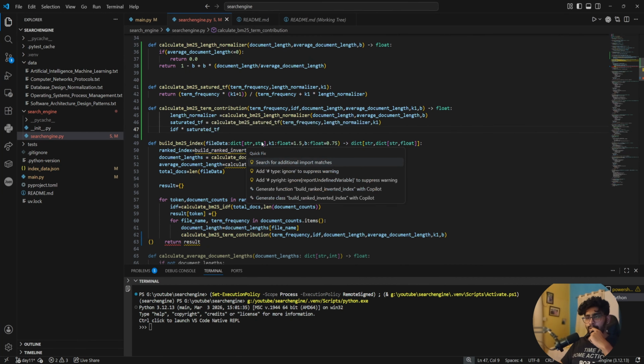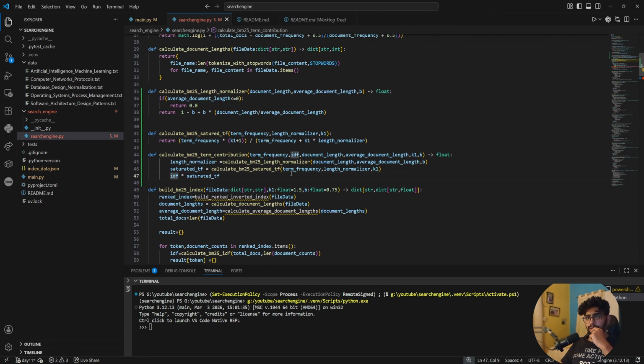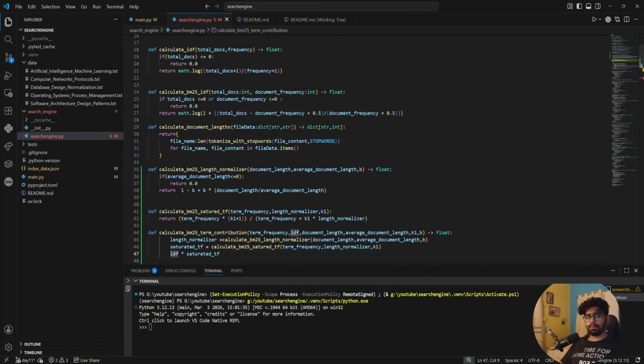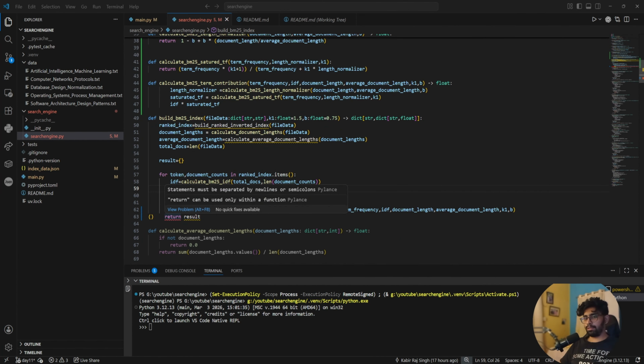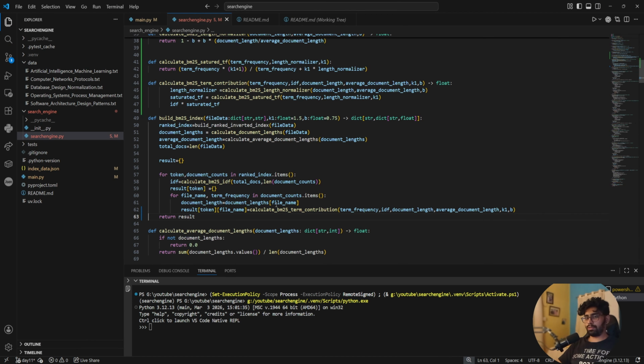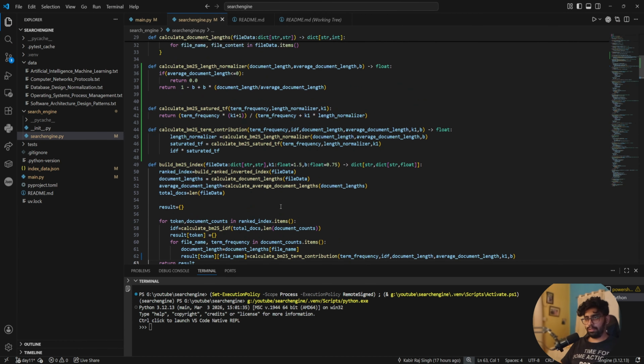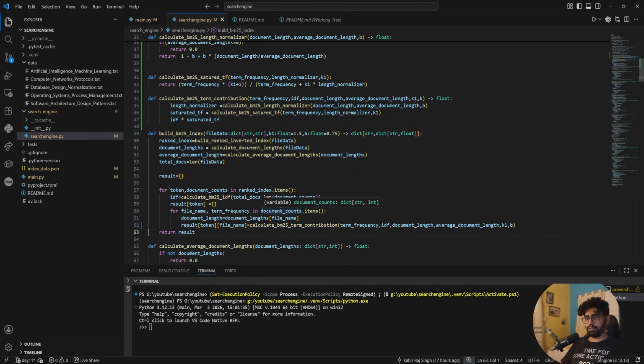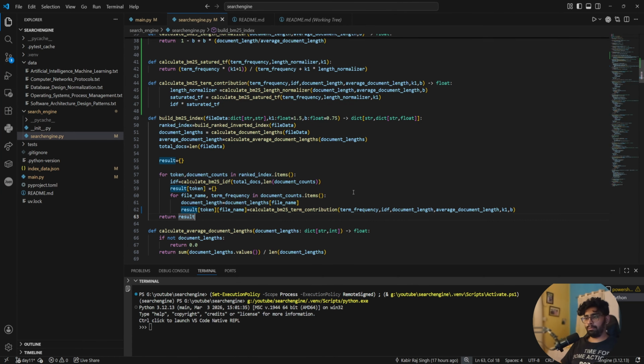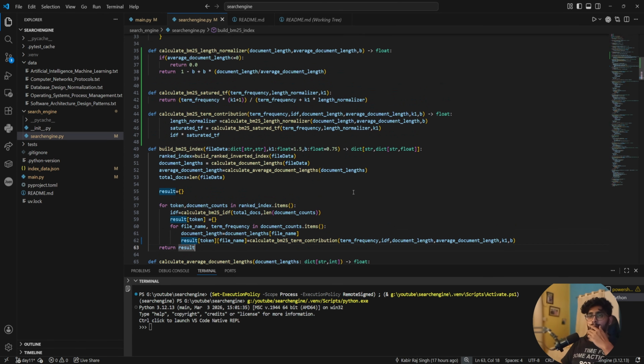Build rank inverted index is not defined. Hold on. Actually okay, it was an indentation issue. So we have our build BM25 index as well. We have the contributions also. So we are taking the contributions from here.